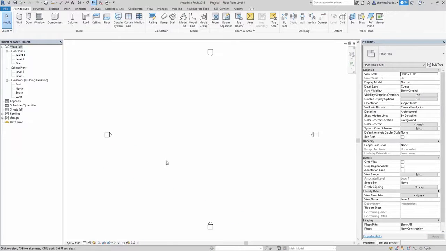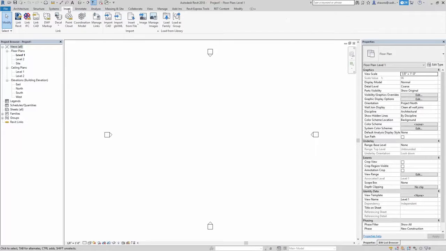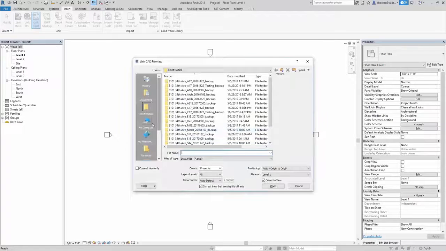Now, what I would normally do is get this file all set up, probably have a site model template that I would want to use. In this case, I'm just going to link a drawing file real quick. So I'm going to go ahead and insert a CAD link into this file, and I'm going to browse to where I've got this saved, which I believe, do I have a shortcut? I should. I don't have a shortcut.